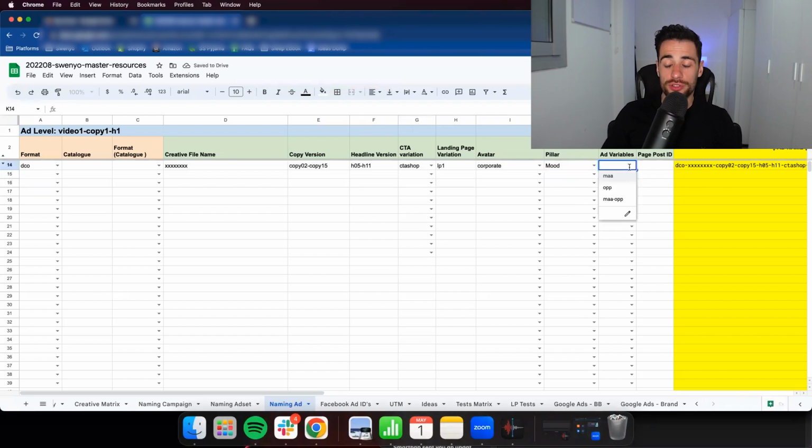The ad variables, so these are the optional things that you can select at the ad level. The multi-advertiser ads, MMA. The optimize creative per person, so I put OPP, optimize per person. Or if you were doing both, MMA-OPP. But if you hadn't selected any of them, you can just leave that blank.